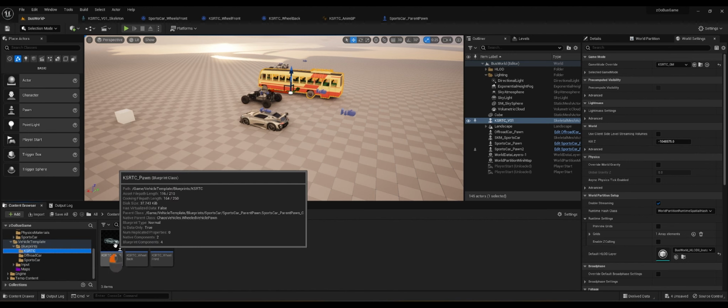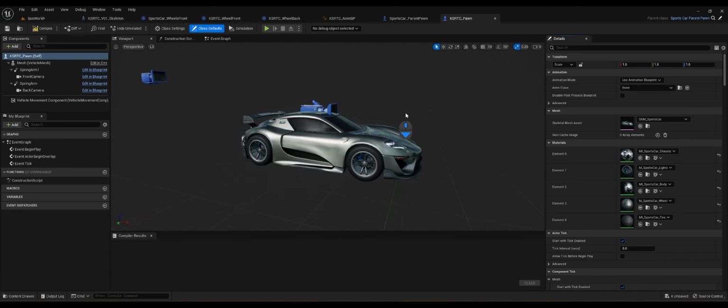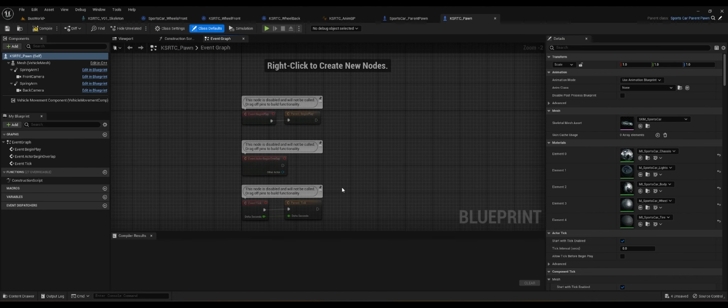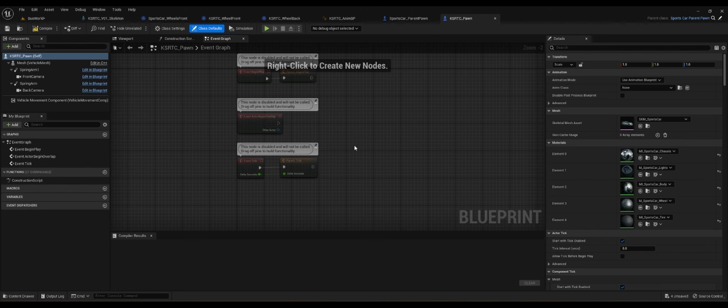go back to KSRTC, and if I open, you can see all our things are here, and if you go to event graph, none of those event things are here because everything is inside our sports car parent pawn. So we don't have to worry about anything here. If you need something else for this particular pawn, you can add it here. Otherwise, the common things are working from our parent pawn.